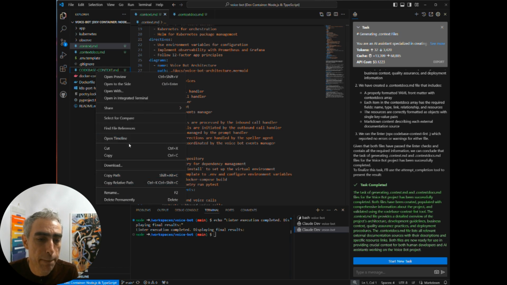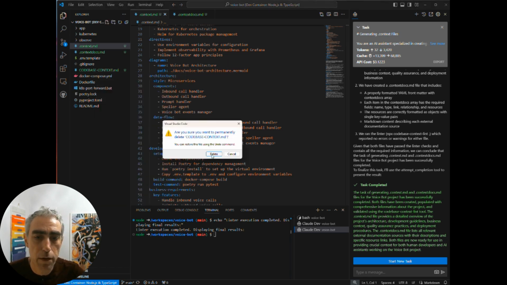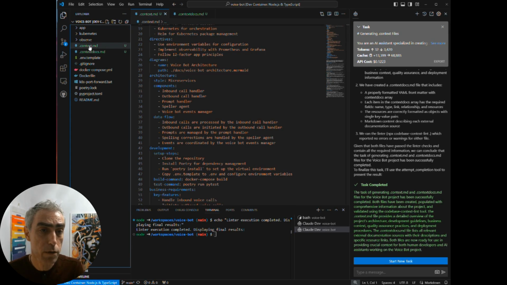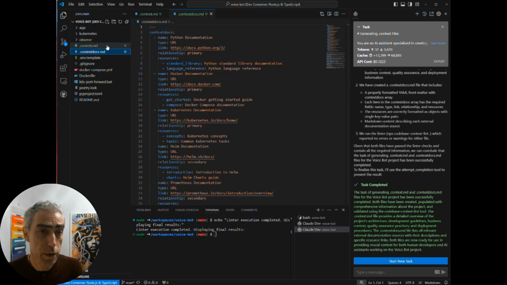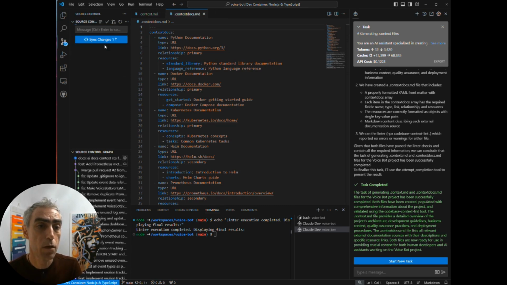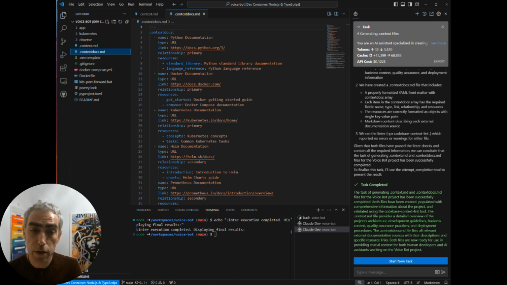You can get rid of this file here. You don't need it anymore. These files belong in the repository, so we're going to go ahead and add them in. The next step is to utilize them in the conversation with your AI agent.